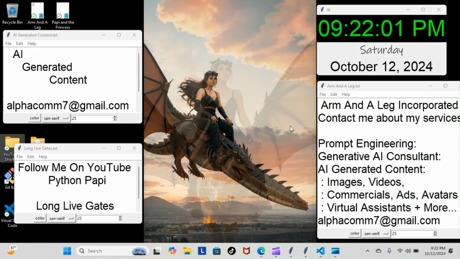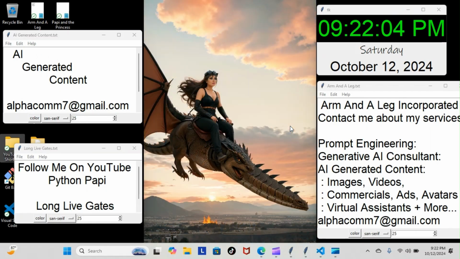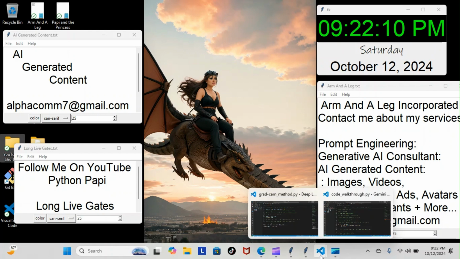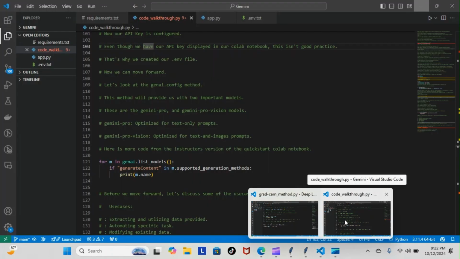All right, on tonight's episode of Python Papi, we're back inside our generative AI course, and we're still building our Gemini model. So let's have a look at what we went over tonight. Tonight we added a few more pieces of code, and we did add a lot more notes. So let's take it from the top, what we're going to be reading for tonight.